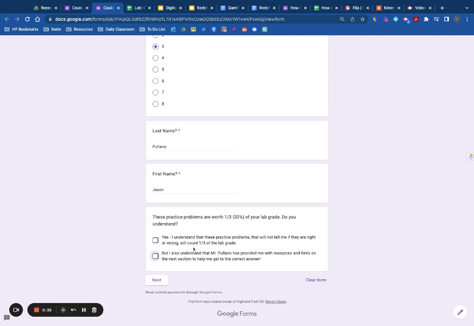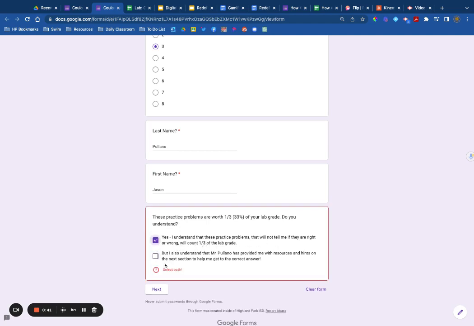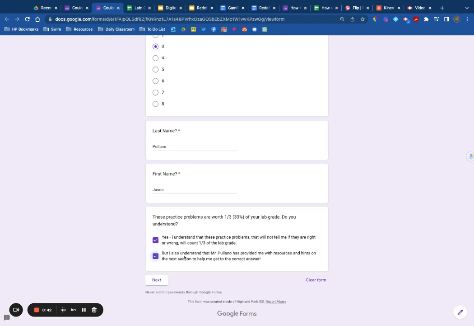One says, yes, I understand these practice problems that will not tell me if they are right or wrong will count as 1/3 of my grade. When they check it, it says you have to select both. So then they read and it says, but I also understand that Mr. Polano has provided me with resources and hints on the next section to help me get to the correct answer.